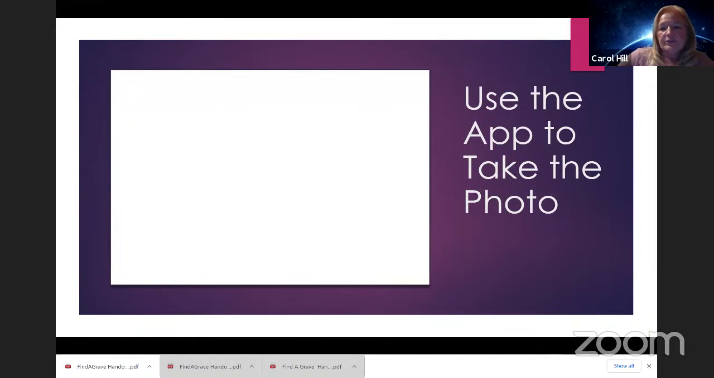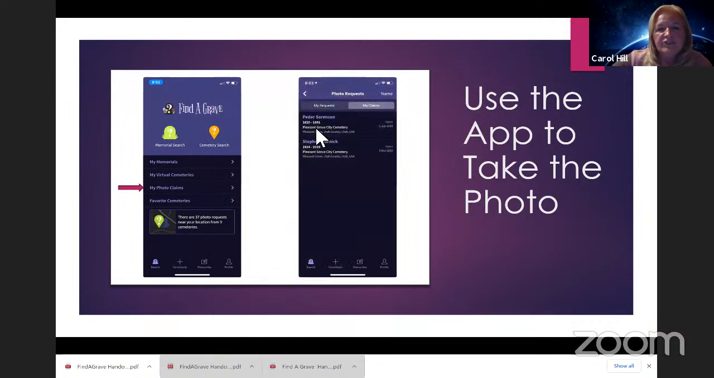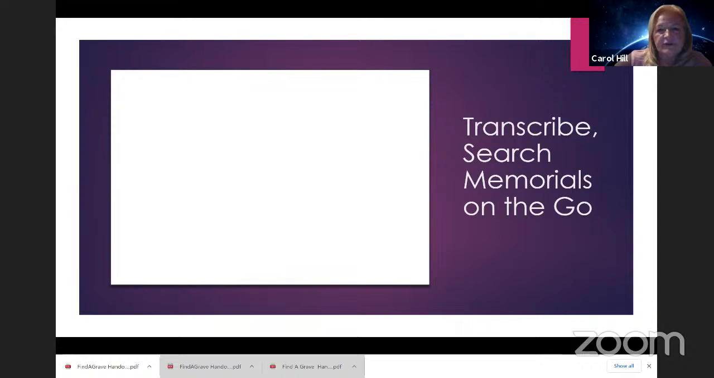Okay, I don't know how many of you have used the app, but when you take the photo, you want to use the app. Well, it's a lot easier, I would think, to use the app. So this is the landing page for the app. And then if you've claimed those photos like I showed in the other, you can look right here at your photo claims. This shows a couple that I just picked for this example. And so I can go to that cemetery and then try to take those photos.